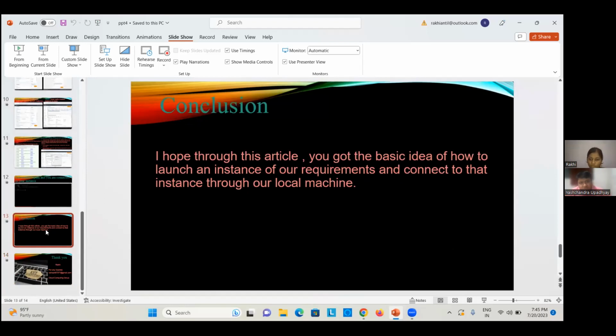So you have written, "I hope through this article, you got..." Have you copied it from somewhere? No, sir. Then why have you written "I hope through this article"? That doesn't really fit well with the overall concept, right? Sir, I'm only presenting this, creating a Linux instance on AWS EC2.